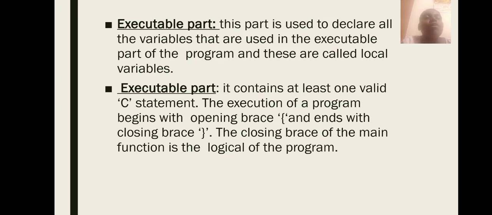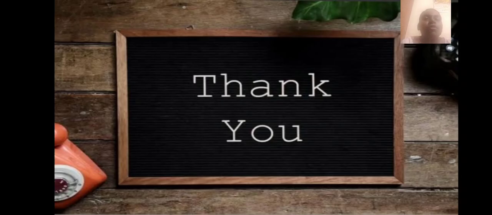It consists of at least one valid C statement. The execution of a program begins with the opening brace, the flower bracket, and ends with the closing brace. The closing brace of the main function is the logical end of the program.